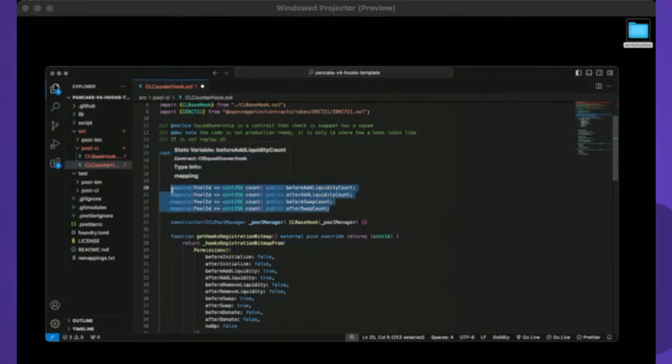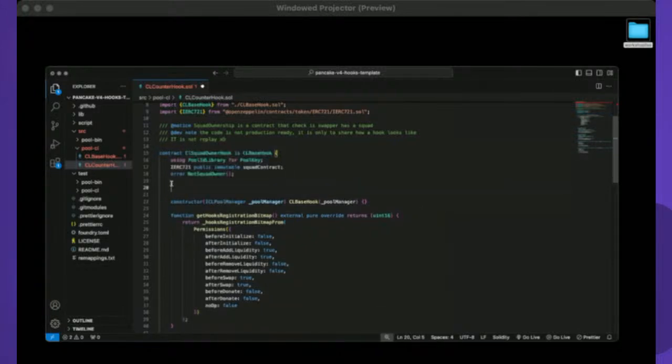I will delete all of it. We don't need them. An immutable in Solidity means a variable which we define in the constructor and it will never change after deployment. I will also pass the squad address to the contract.